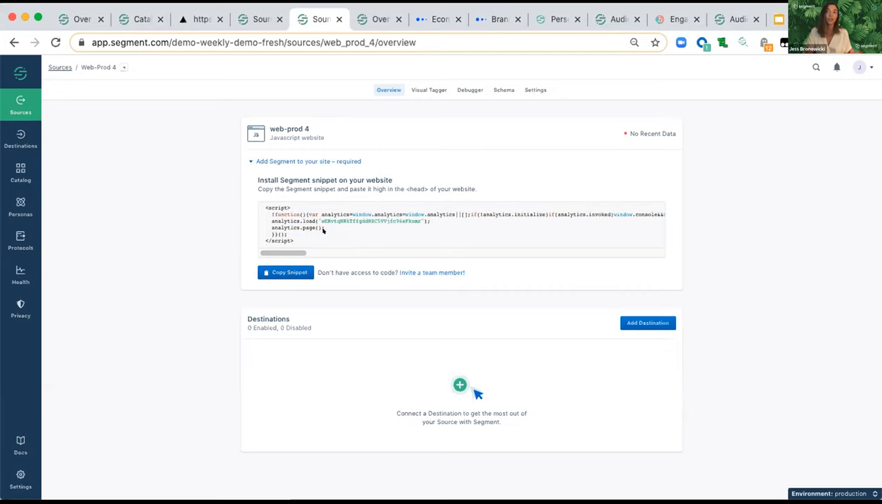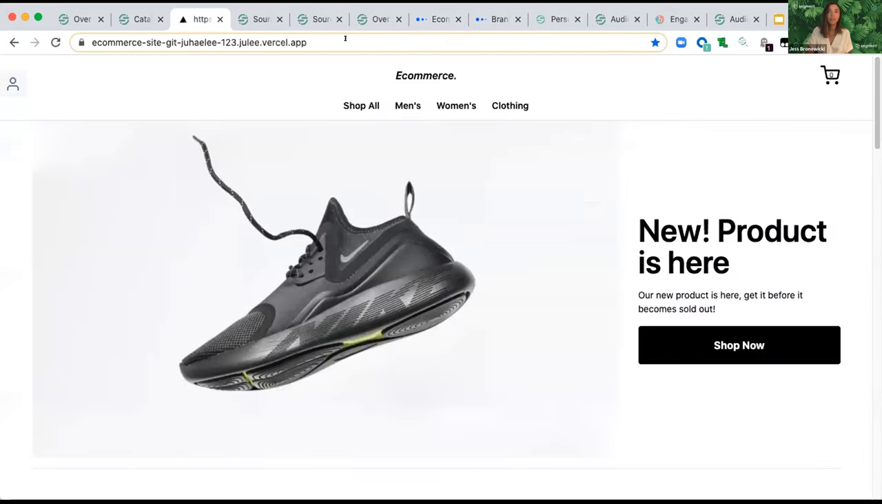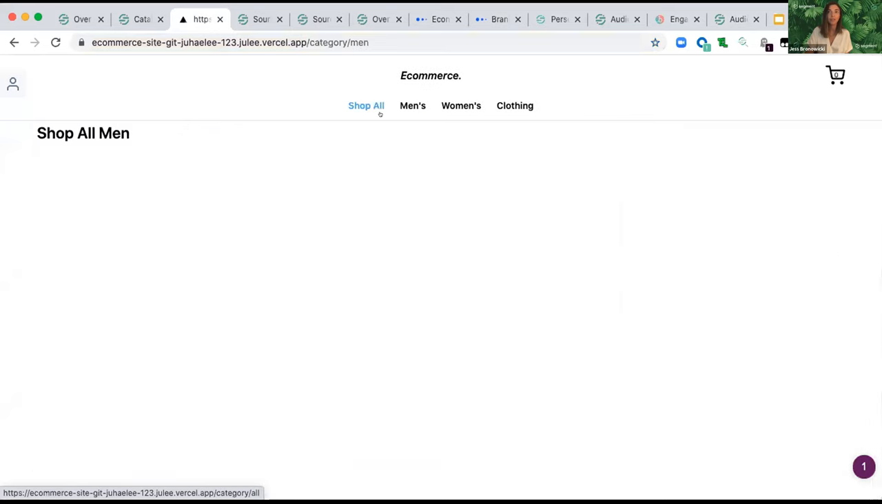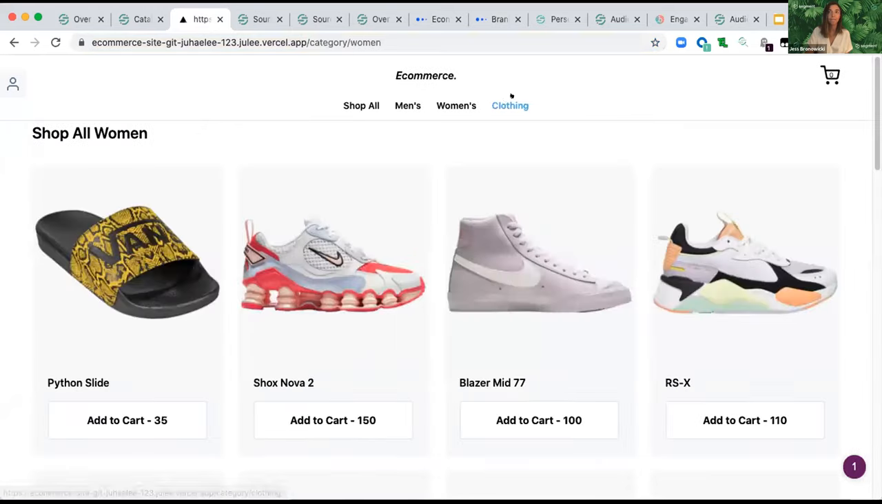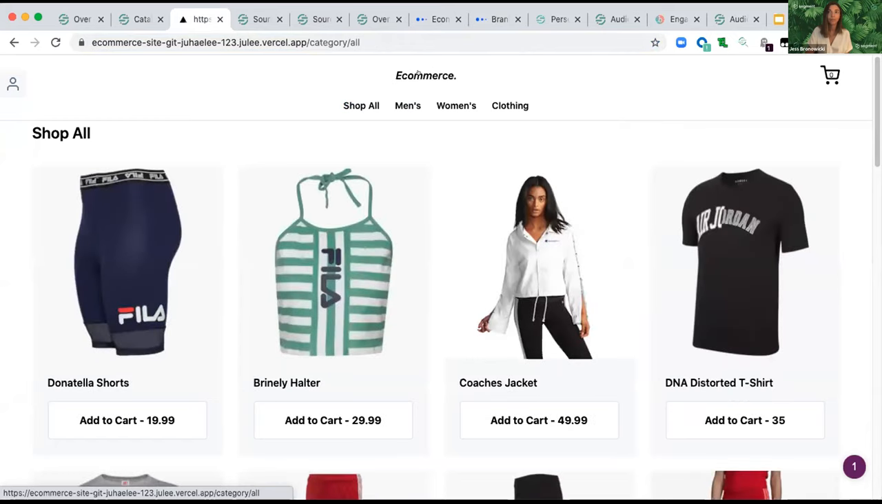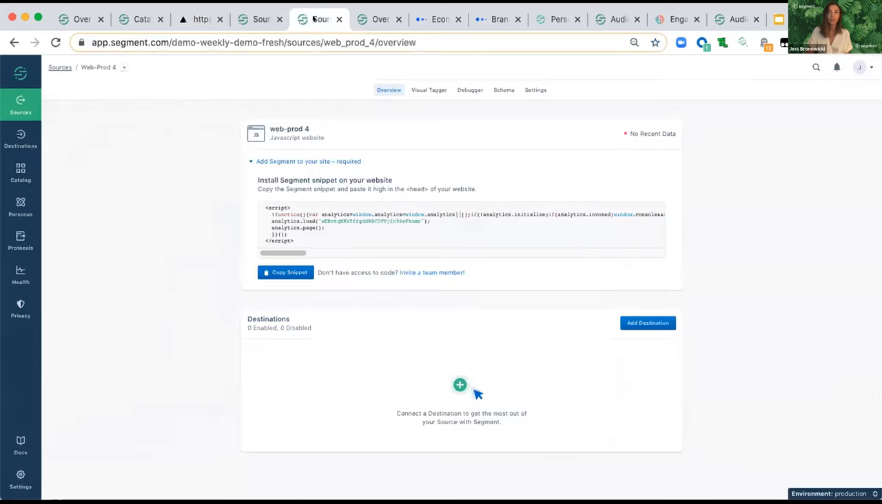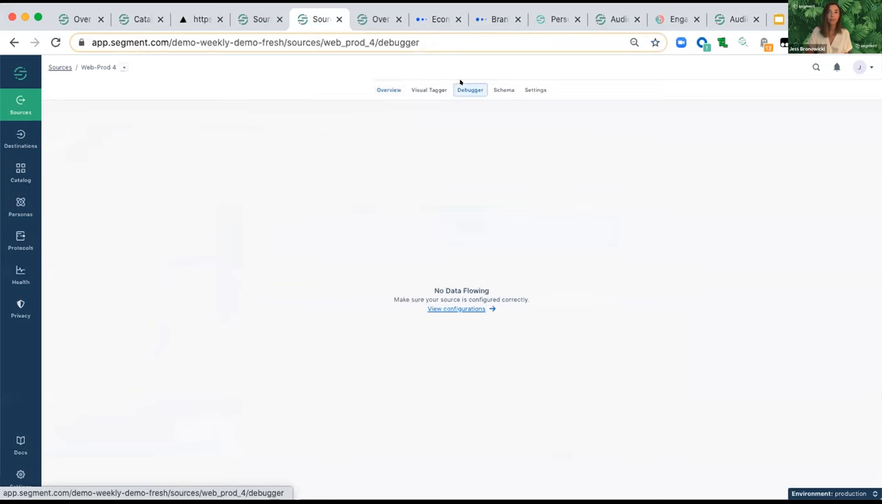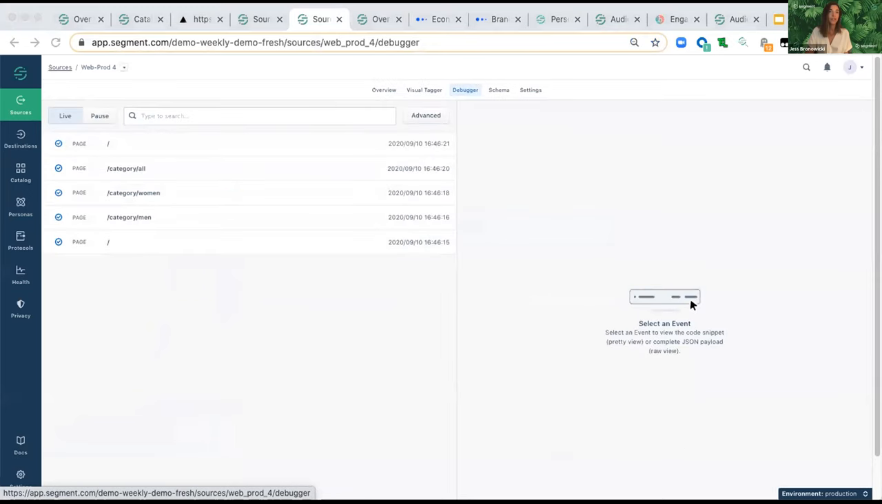So as I mentioned earlier, as a next step, we want to use a debugger to make sure that Segment was properly installed. So what I'm going to do is jump back to my e-commerce site and load a few pages, giving Segment the opportunity to start tracking. Perfect. So what we can see here is that the Segment snippet was successfully installed.